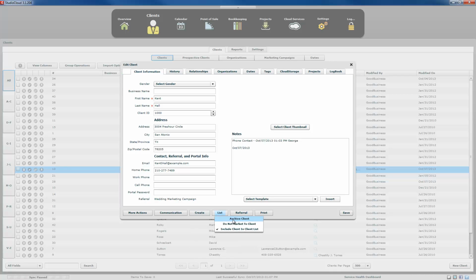The list, if you want to archive this client, this is where you'd go. Archiving them means that they are no longer visible in the list of clients unless you select the checkbox option to view them. If you delete a client and that client has an appointment or an invoice in StudioCloud or a payment, it will automatically archive that client for you instead of deleting them, and that's just so that your financials aren't messed up.